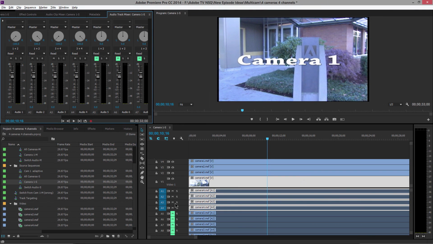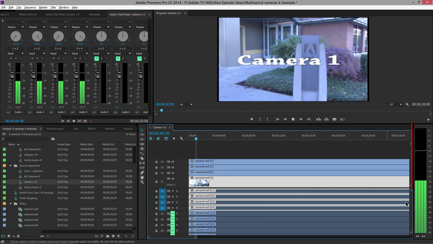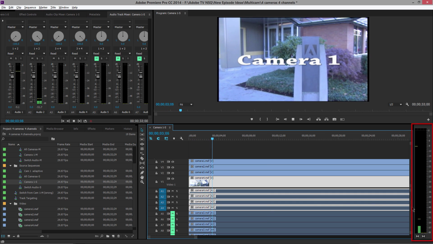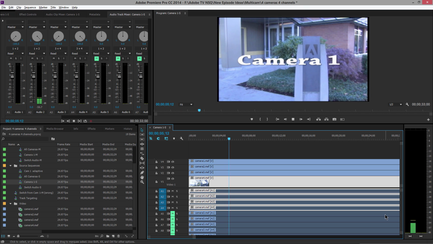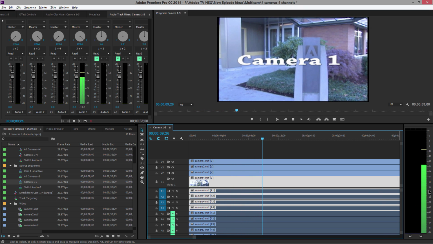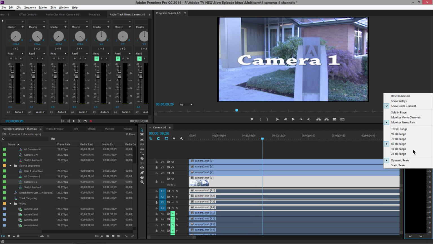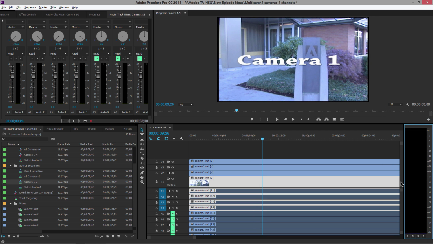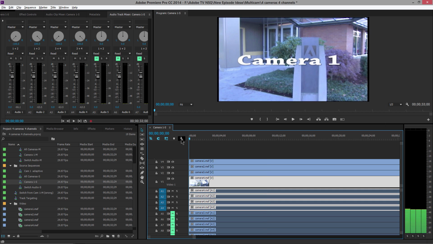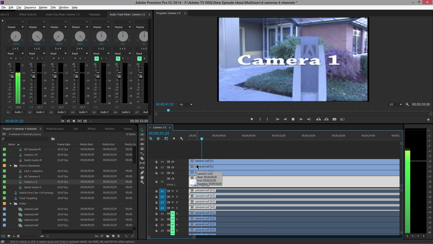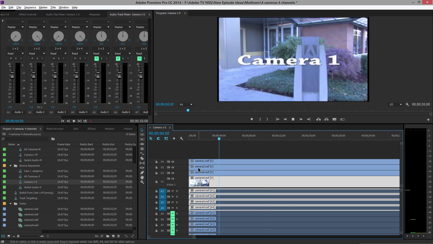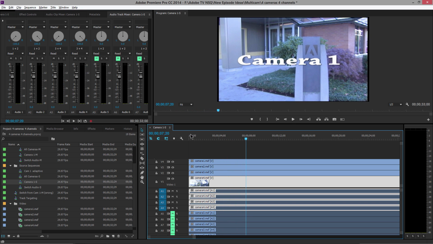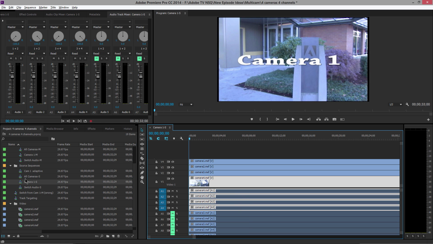If we look down in here, let me go back to the beginning and play this. Camera 4. Channel 1. Watch our meters over here. Channel 2. Channel 3 and channel 4. If you right click inside the meters, you can switch these to mono channels, because really that's what we're talking about here. Camera 4, mono channels. Channel 1. Channel 2. Channel 3, channel 4. So let's go look at all cameras.